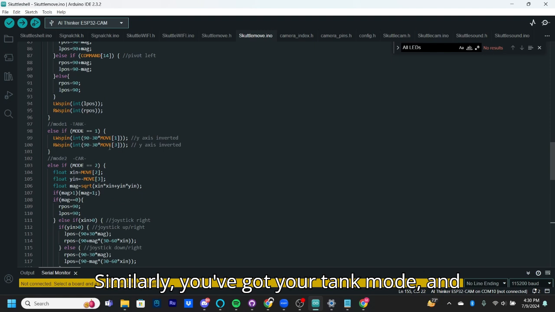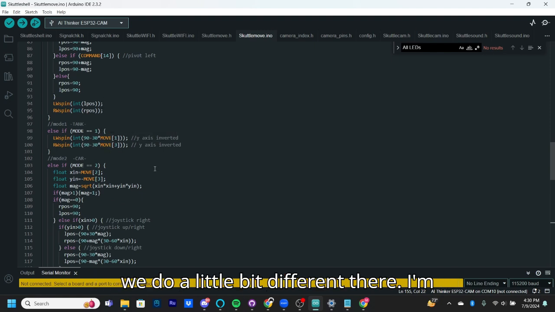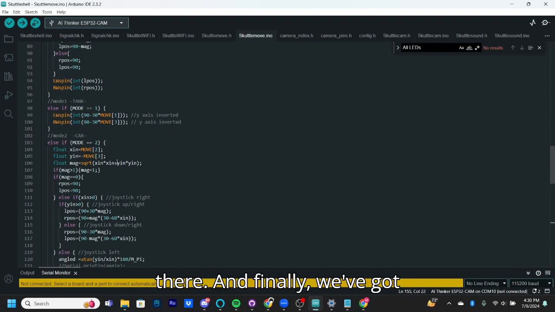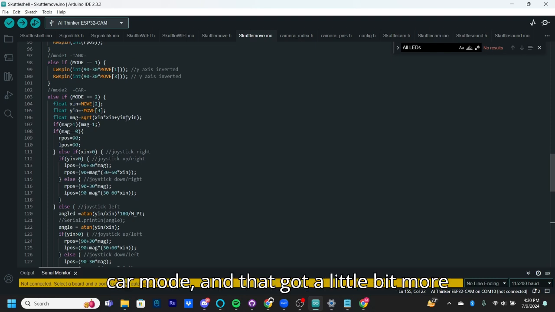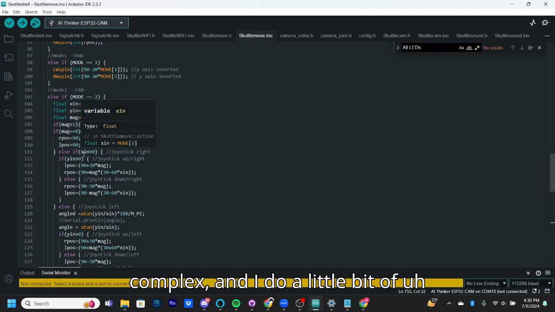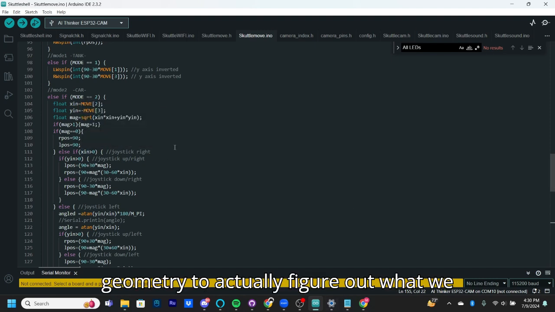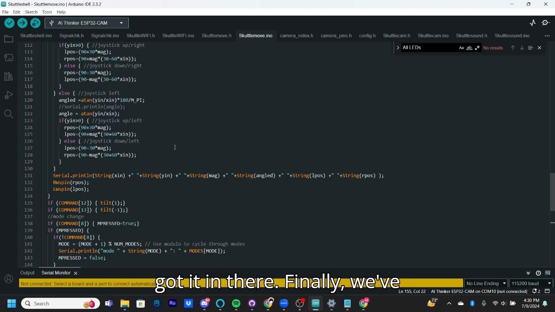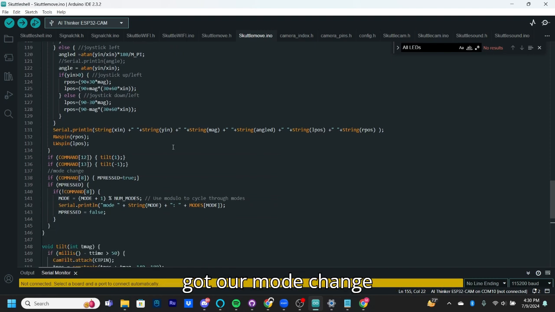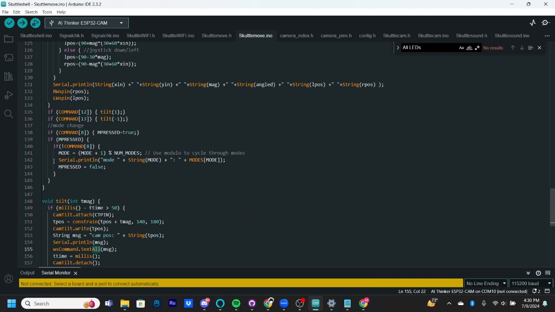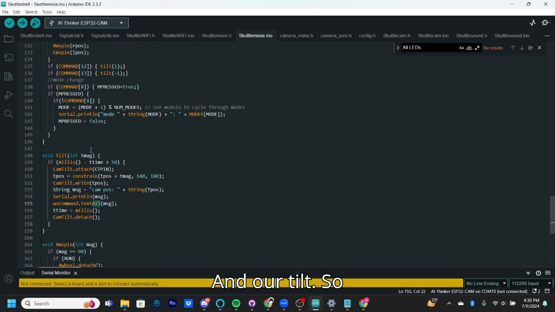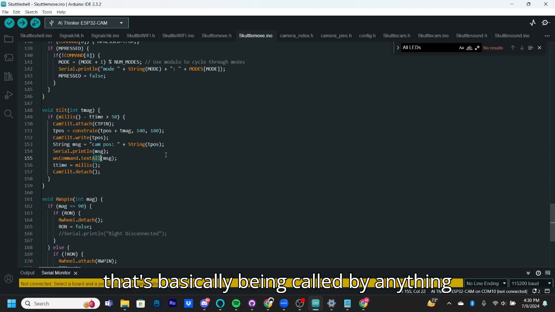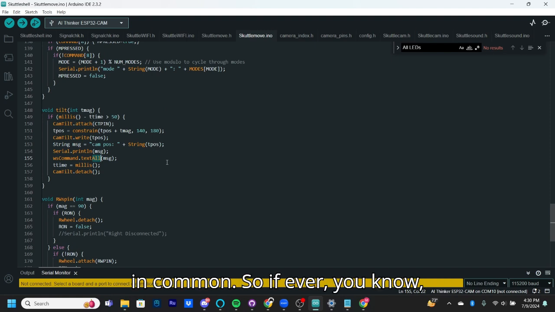Similarly, you've got your tank mode, and we do a little bit different there. I'm actually using analog, and I'm controlling each one separately from there. And finally, we've got car mode, and that got a little bit more complex, and I do a little bit of geometry to actually figure out what we want it to do, depending on where we've got it in there. Finally, we've got our mode change, where if button 8 is pressed and released, change the mode. And our tilt, that's basically being called by anything in common. So for every mode, tilt is going to do the same thing.